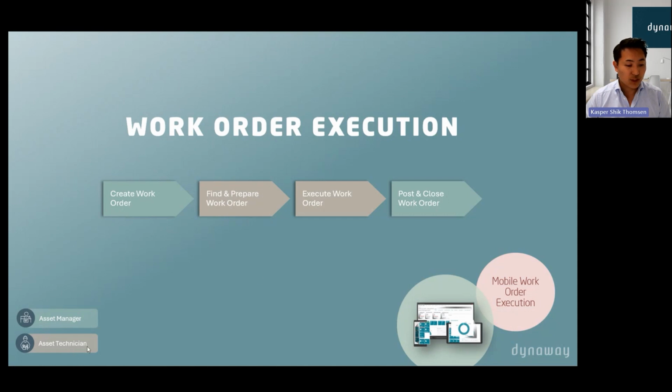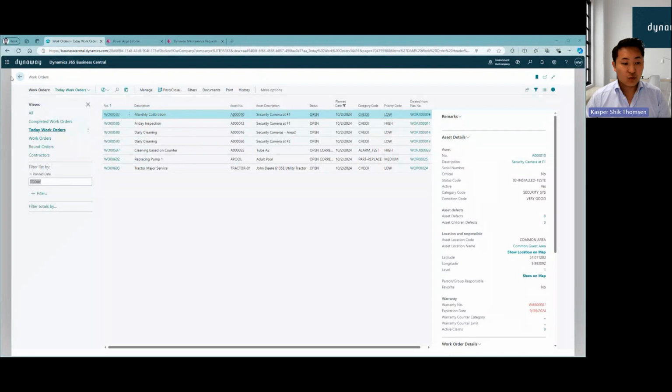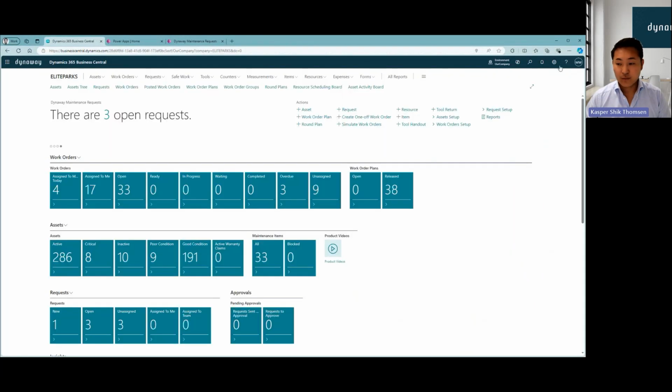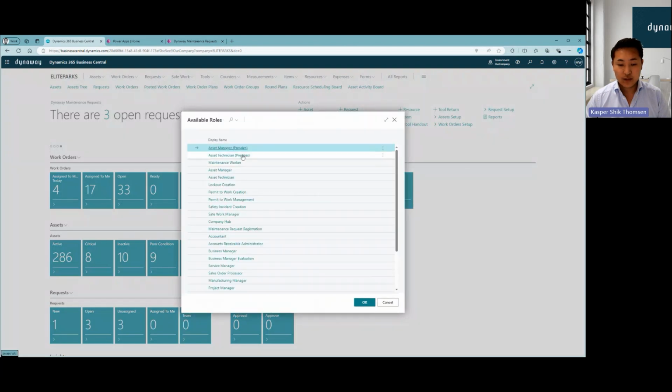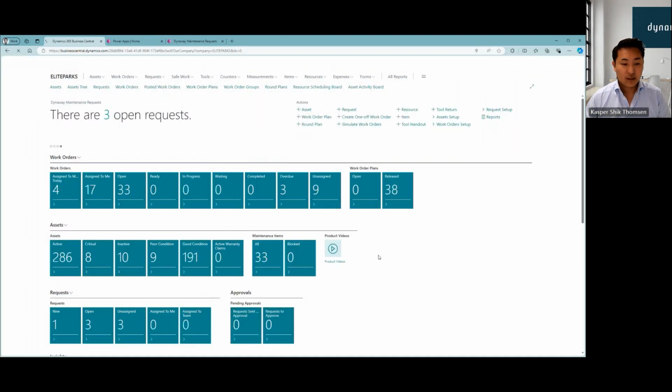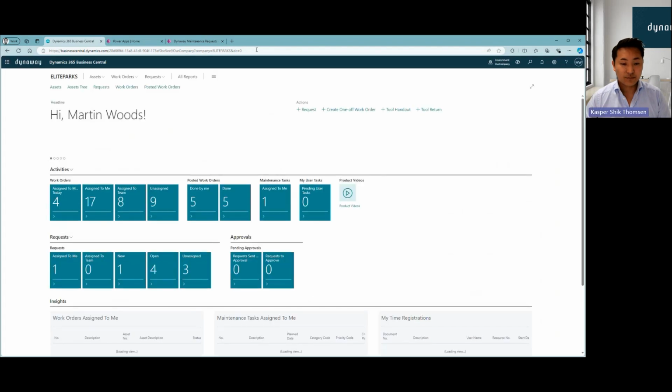So putting on the technician hat and looking as if I was on a tablet, and then execute the work order, right? So just allow me to do a little small modification here, because I'm going to change my role to emulate being a technician. And then I'm going to change the screen to tablet view as well.